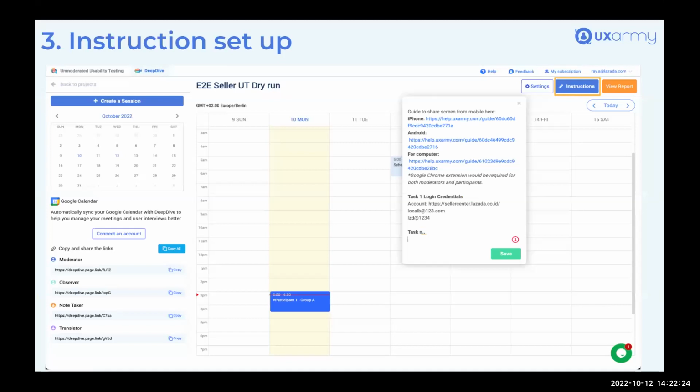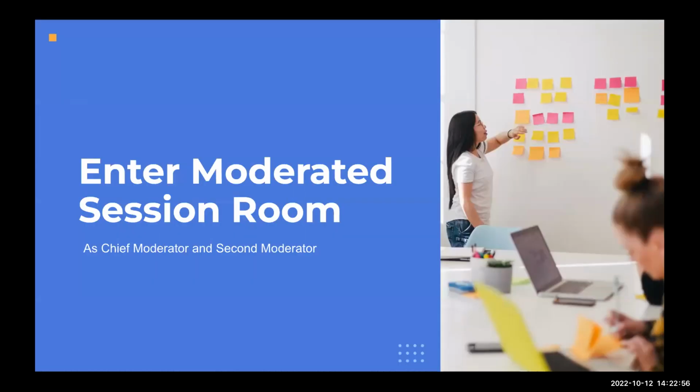And then next is about setting up the instruction set. In here, you can set your task or maybe a guide for participant to see, because this instruction will be visible to participant. It can be a full task instruction or maybe only information needed for participant to do the task, because there is also a moderator. So yeah, it can still be running.